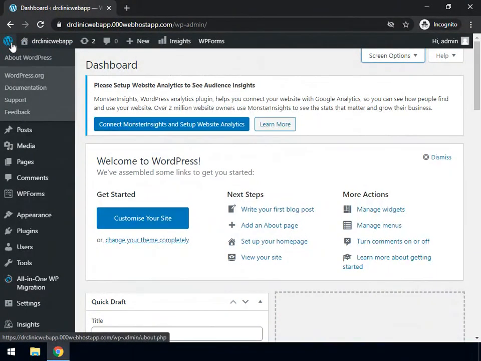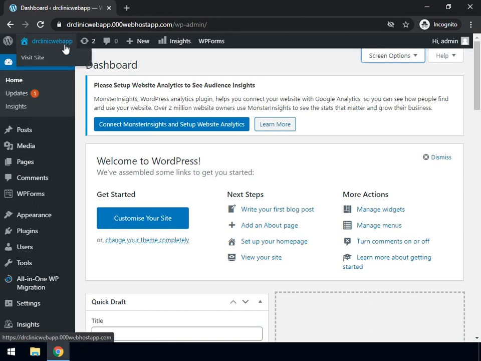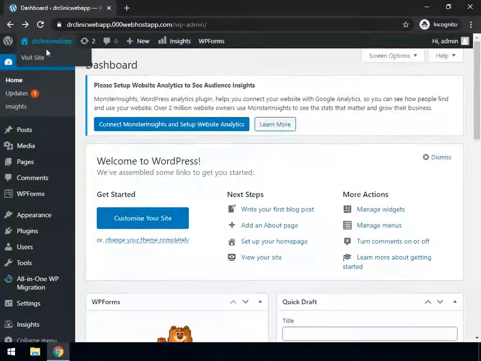Here on the top left, you will see the drop-down that provides links to WordPress.org, its documentation, its support forums, and its feedback. And then next here we have our site name. Basically, it's a drop-down, and it says to visit the site, where you can actually load the front end of the website.